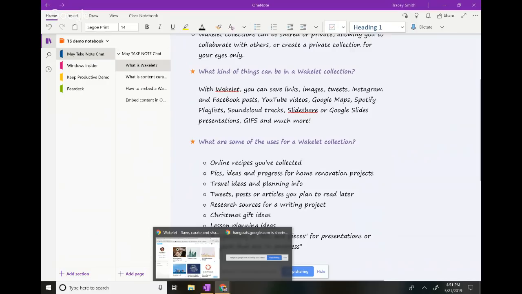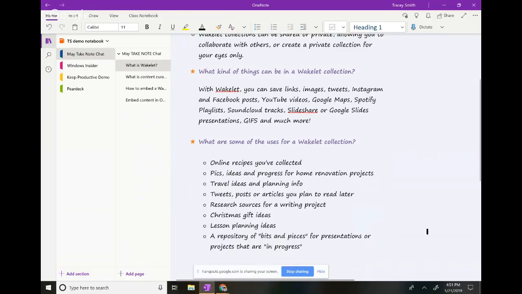Oh God. But okay, so we have one question, and then we can move on to embedding that Wakelet board, or what's it called? A Wakelet collection? Collection. They call it a collection. In OneNote. Yeah. Okay. Taylor wants to know, what are the storage limitations on Wakelet?